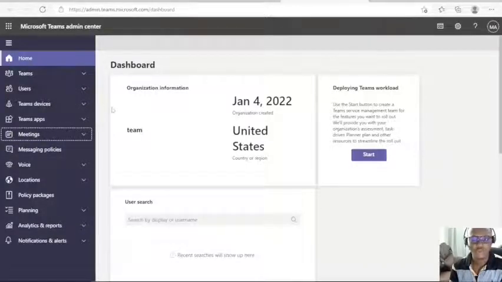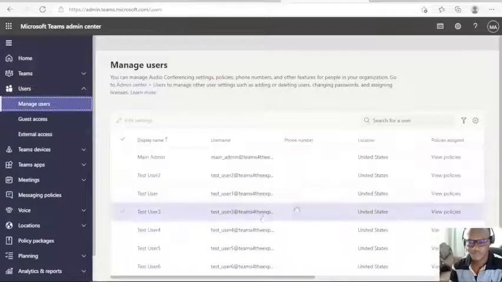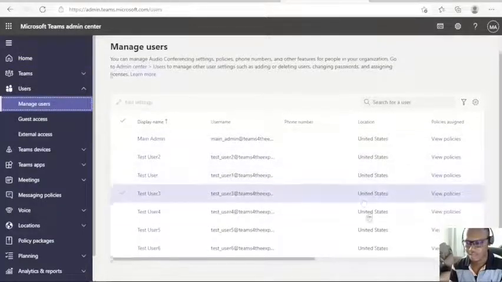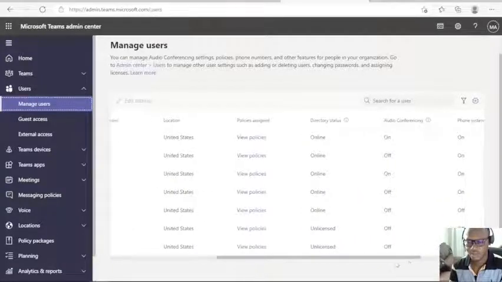Okay, so let's just go. How do you know if a user has been licensed for enterprise voice but then does not have a phone number, just as we noticed from the Teams app? So you go to users, and then you go to manage users, and here are the users. So you can just navigate through.